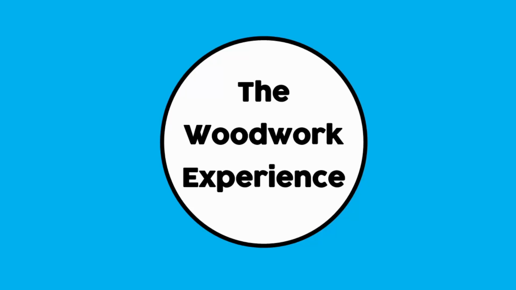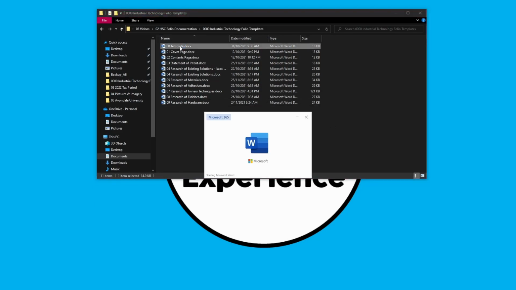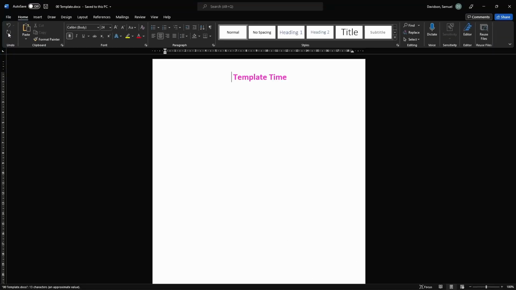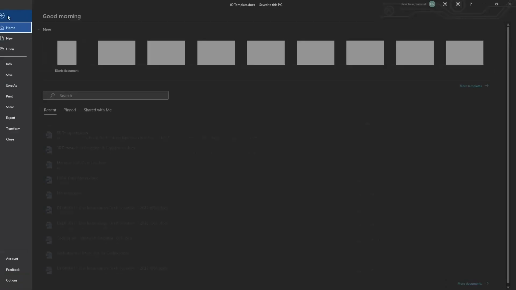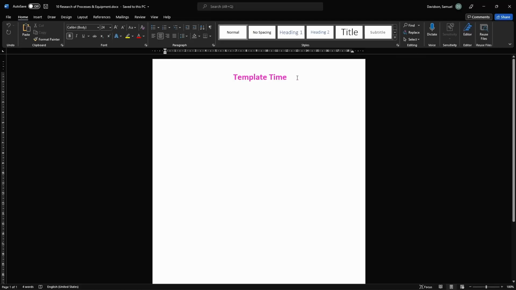The very first thing we need to go through and do is crack open that folio folder. From there, open up the 00 template file. Move across to File, move down to Save As, and save it as 10 Research of Processes and Equipment. After you've done that, select the heading and change it to Research of Processes and Equipment.